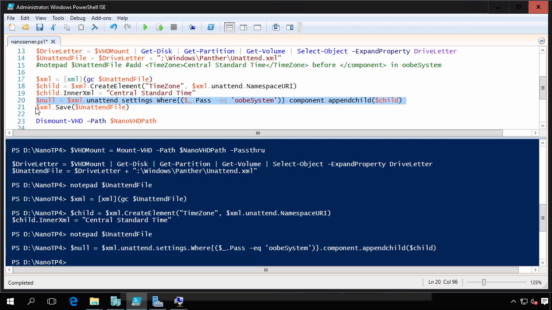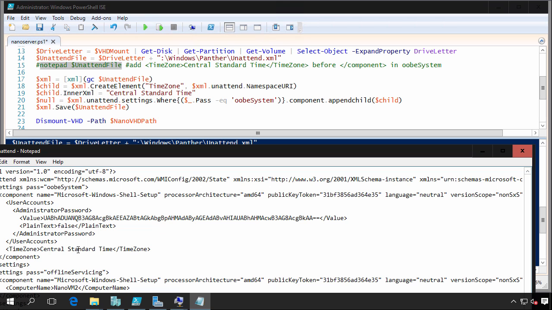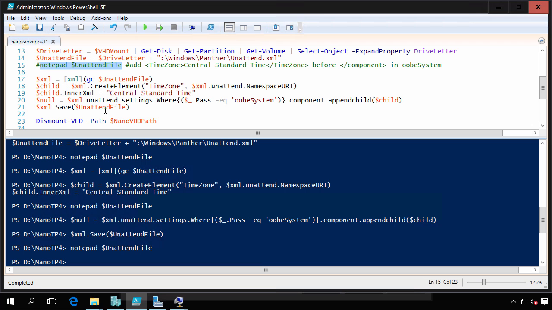Then I'm simply saving that modified XML back out. So then if I look at the file again, it's now got time zone added to it. And again, I could do anything with this. I could modify existing values. I could add in lots of other stuff.